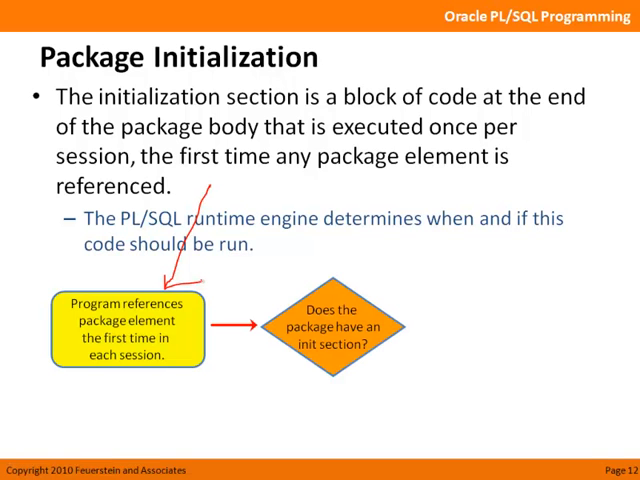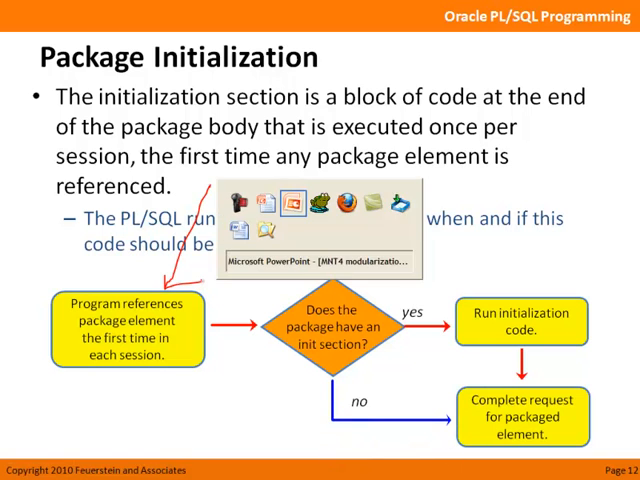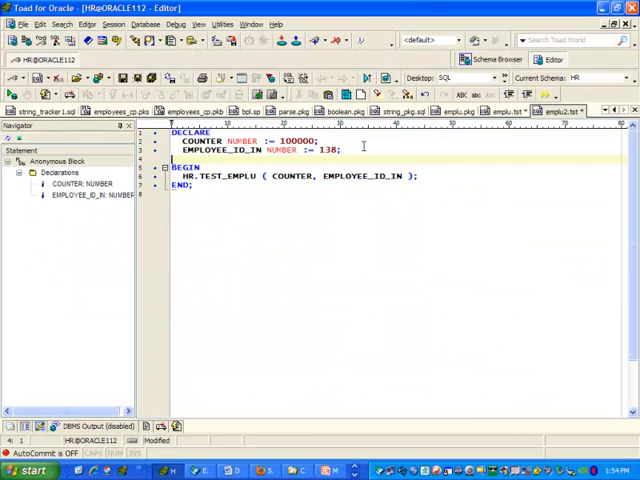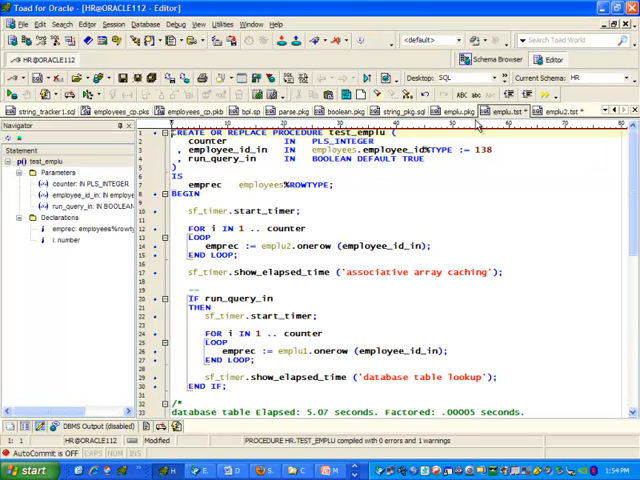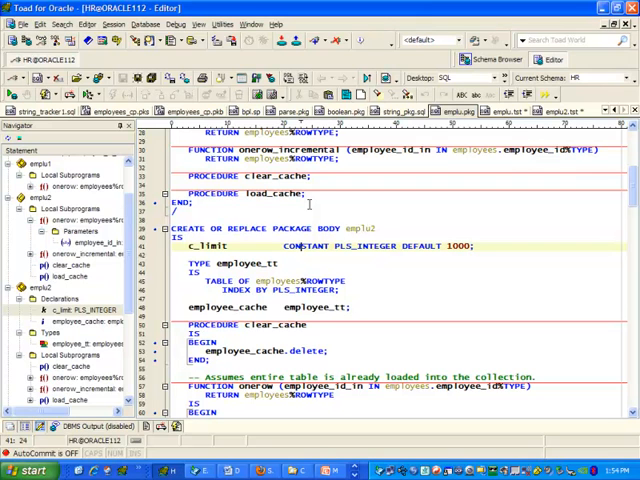And then Oracle says, wait a minute, does the package have an initialization section? And if so, run that code. Afterwards, or if not, then complete the request for the packaged element. In other words, going back to the code here, I ran this code 100,000 times. But the very first time that I ran it, the first time this function was called in the package, Oracle grabbed this code from the database and loaded it into shared memory if it was not already present. Then it instantiated all of my variables and constants at the package level.